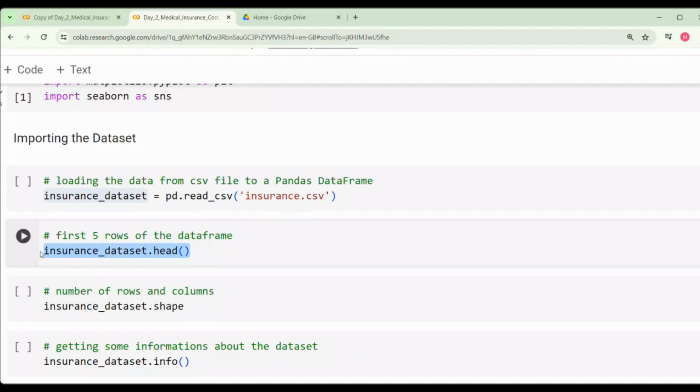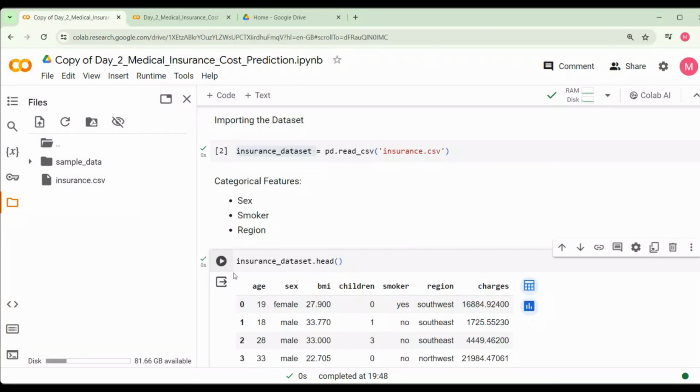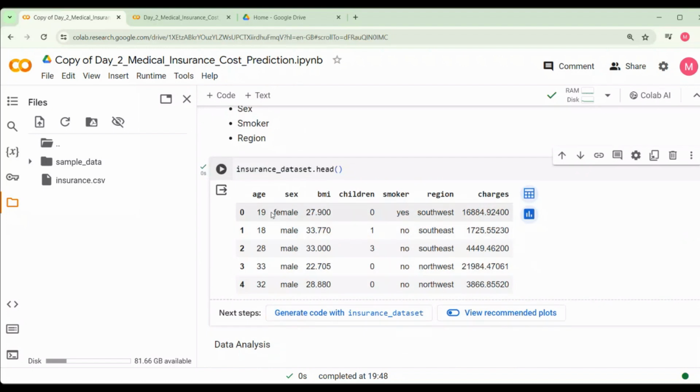Okay, I just copy this code and paste it over here. You can see the first 5 values, starting from 0, 1, 2, 3, 4. These are the first 5 values of all the independent variables: age, sex, BMI, children, smoker, region, and charges.